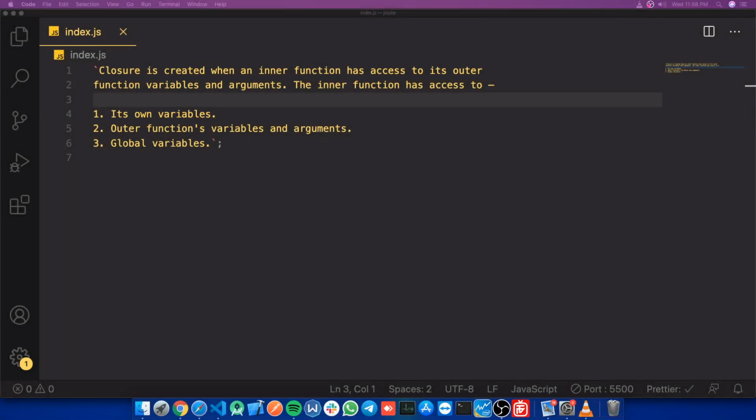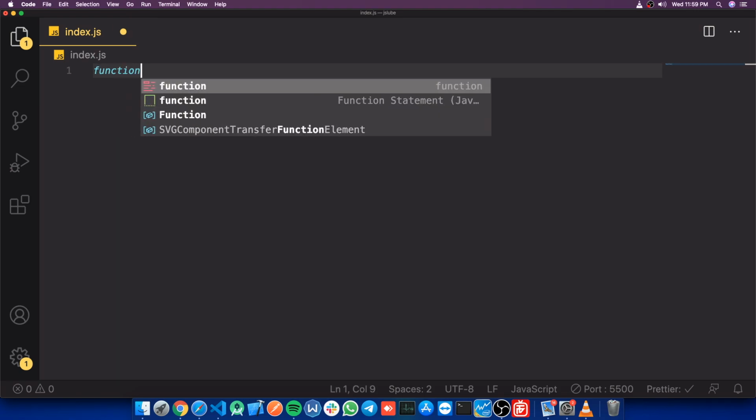So let's start with closures now. A closure is created when an inner function has access to its outer function's variables and arguments. So the inner function has access to its own variables, the variables of its outer function, and also the global variables. Let's start with a simple example here.